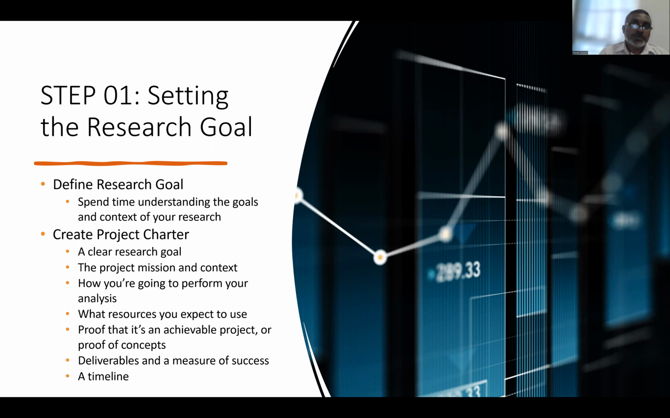So step one, setting the research goal, has a set of things that you need to do. The first thing is defining the research goal. What is the goal that you actually want to achieve out of this particular data science project? So what is your goal? You have to spend some time with the stakeholders, the people in the business, the senior management, the operation level staff, and so on, to understand the actual research goal.